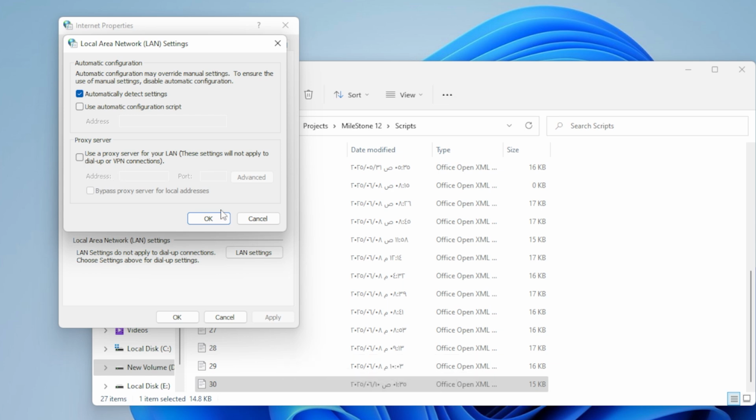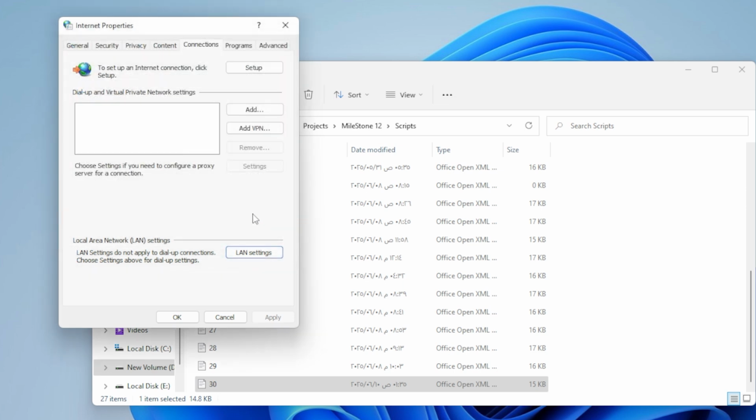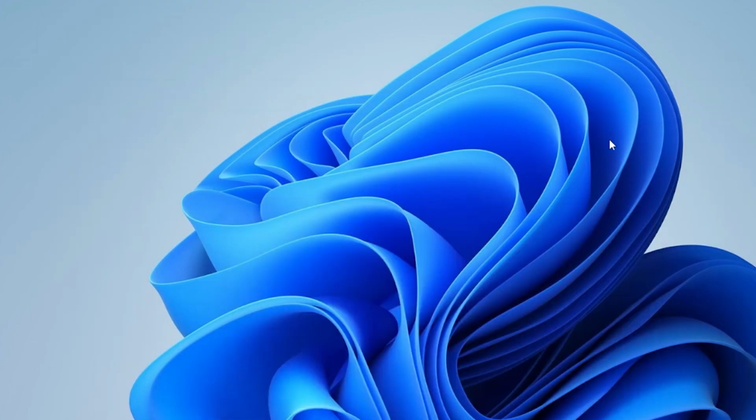Quick tip, if you're using a VPN, pause it while downloading from the Store. VPNs can sometimes route your connection through far-off servers, which makes downloads crawl.